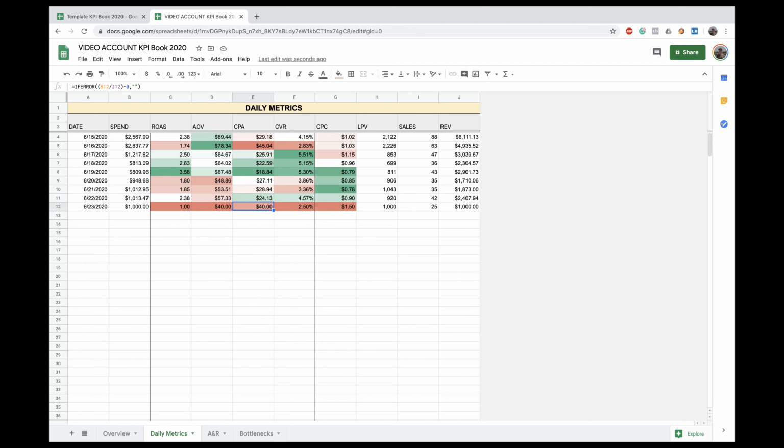We are seeing a very high cost per acquisition. That means we have to spend 40 bucks just to acquire one customer. So we definitely need to get that lower. Site conversion rate is a lot lower. So all of these things are pretty bad, but we're seeing a CPC of $1.50.